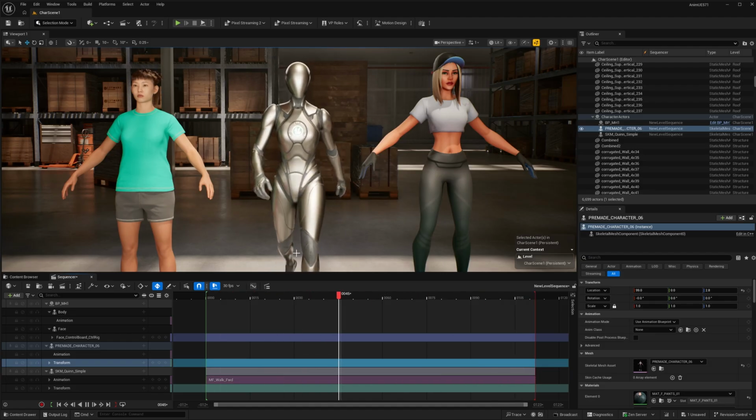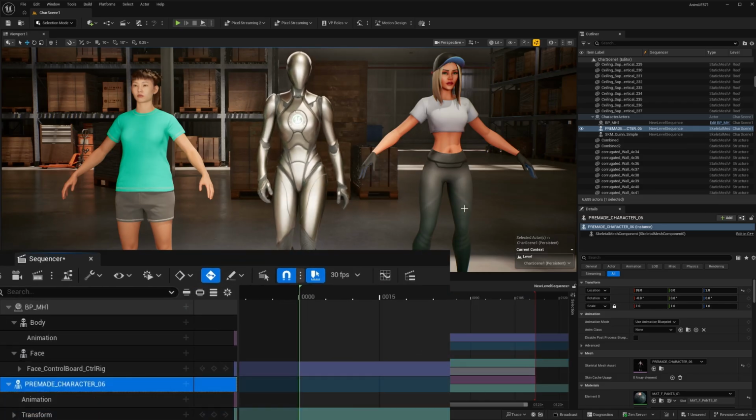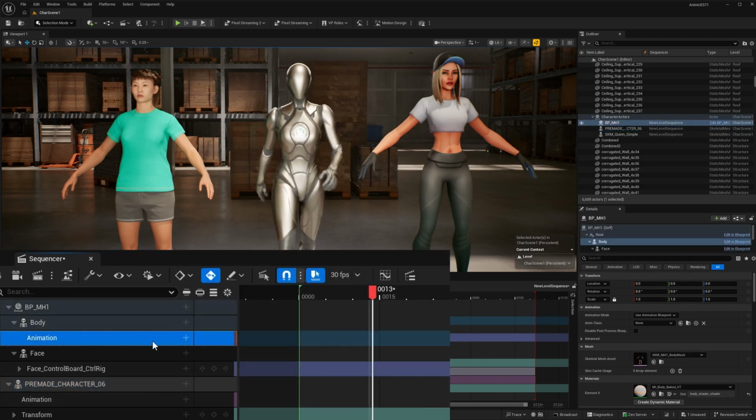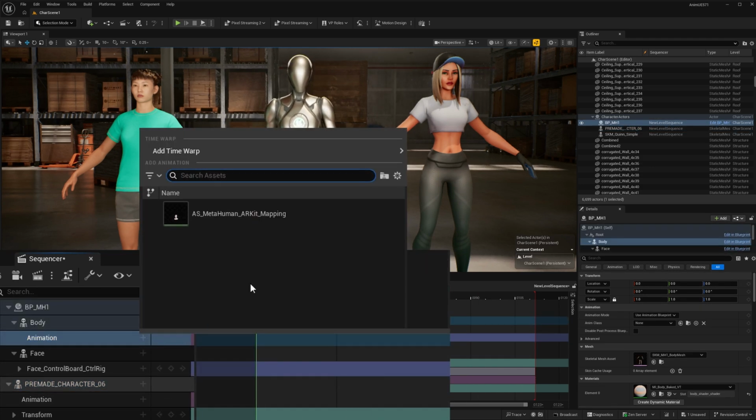Now only Quinn has walking animation, so if I go to the animation track for the UE4 pre-made character and I click plus, she's got nothing. And same thing with the metahuman, go to the animation track, plus sign, and no walking animations.